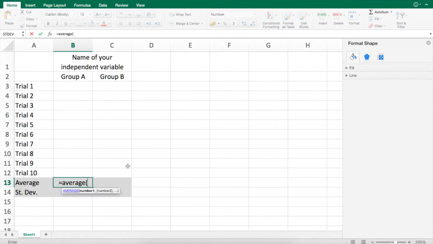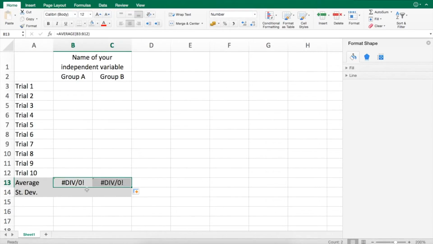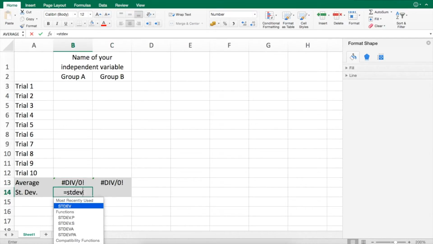Now I'm inputting the formula for the average, and I'm selecting all the trials for group A, and then I will carry over that formula to the other group.